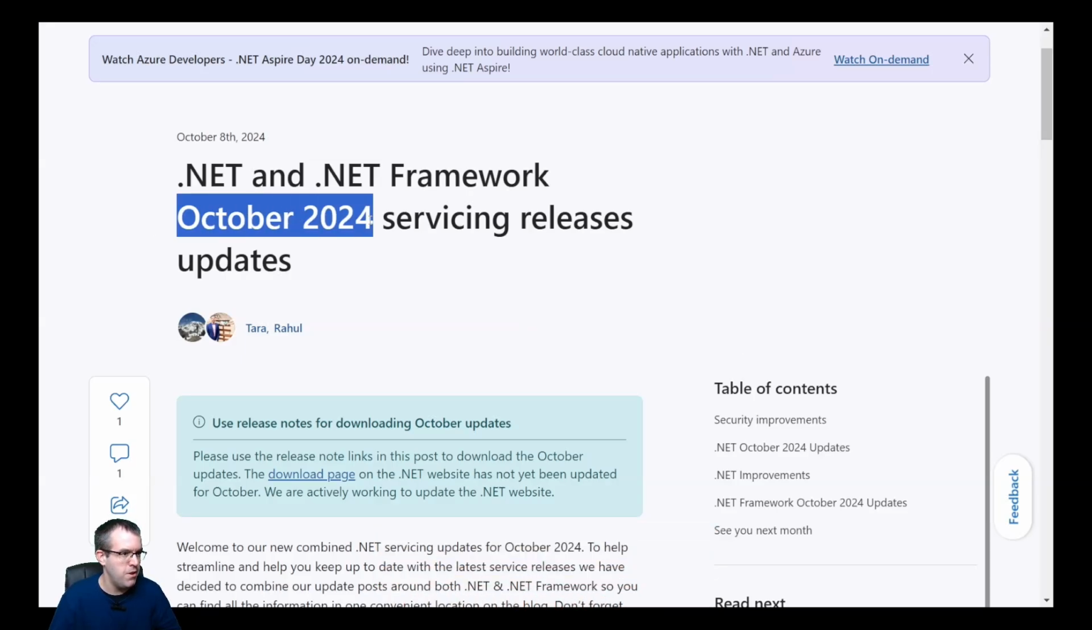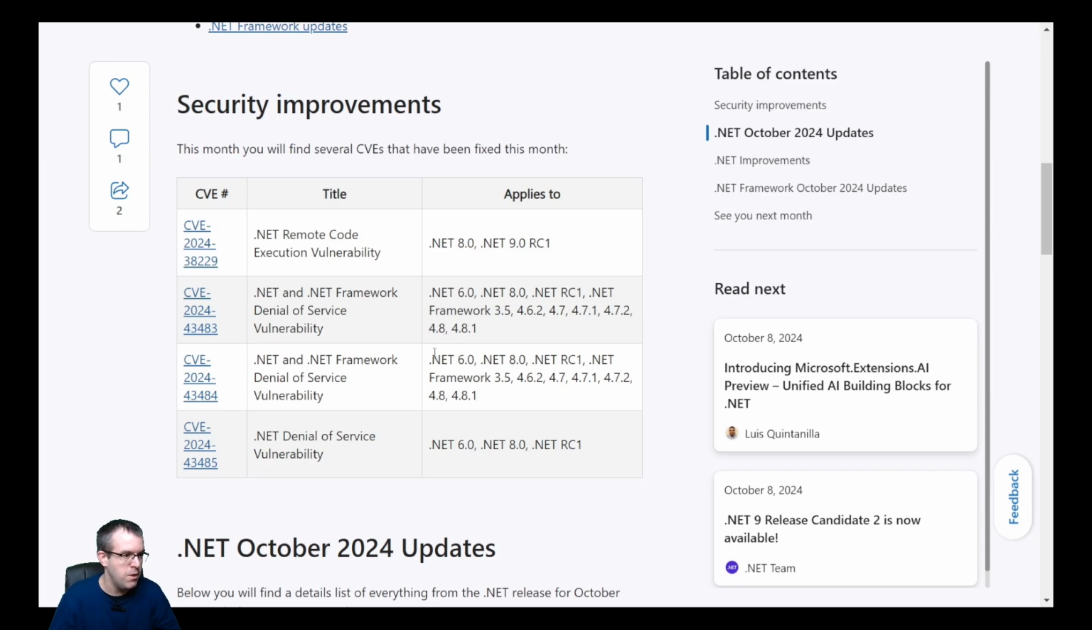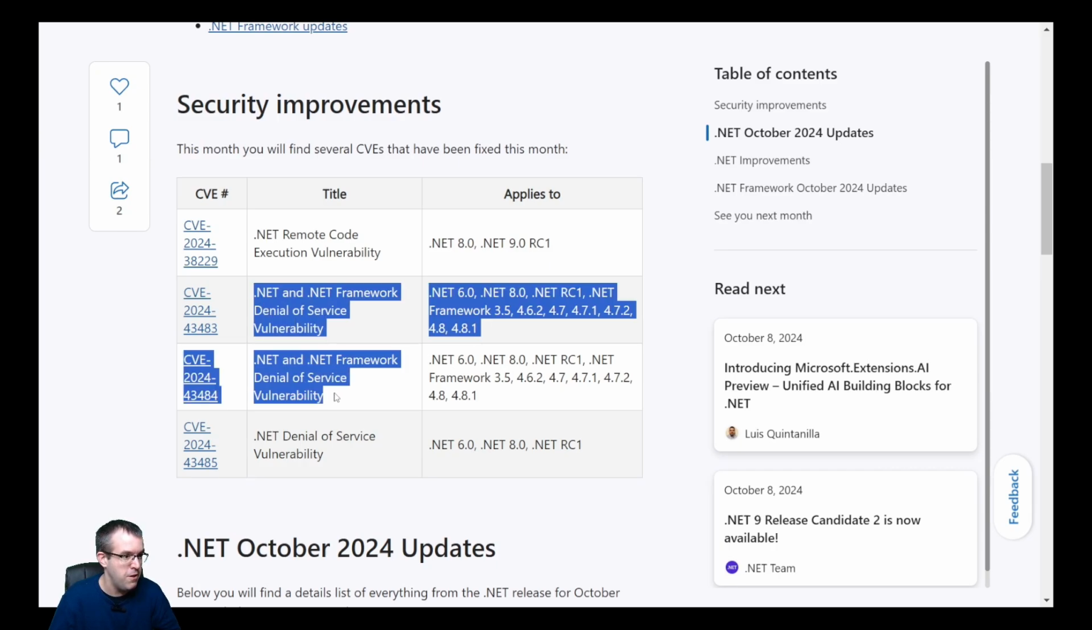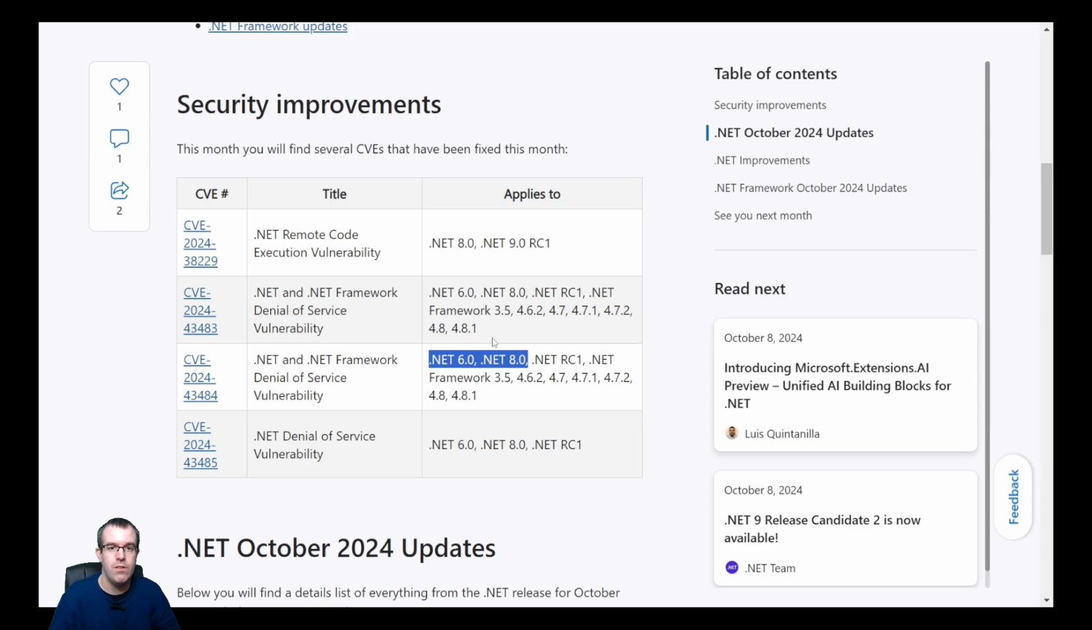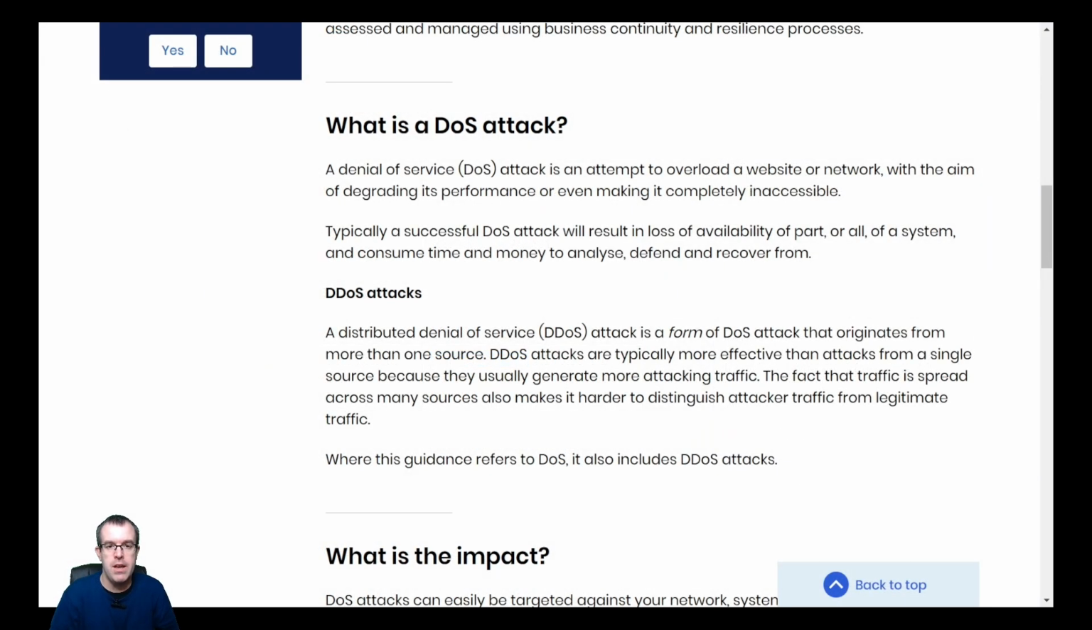If we take a look at this release from October 2024, there are a number of .NET denial of service vulnerabilities that have been updated in .NET 6 and .NET 8. Notice they haven't been updated in .NET 7, and the reason being is that was out of support in May 2024. A number of the .NET updates focus around denial of service vulnerabilities.